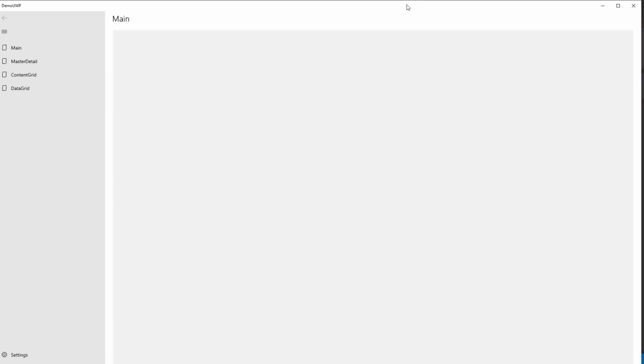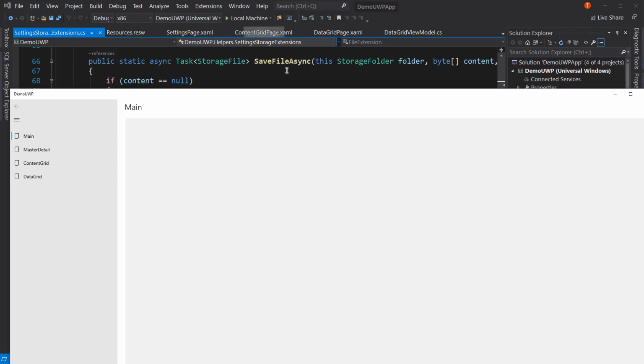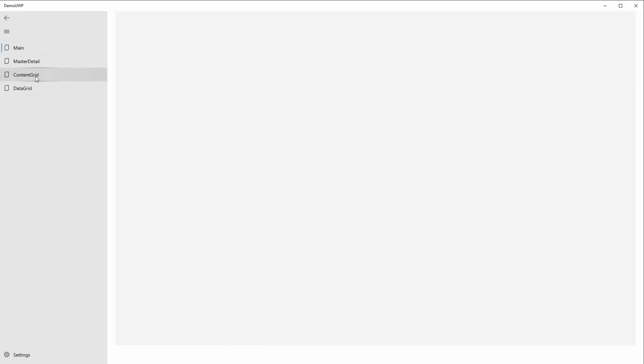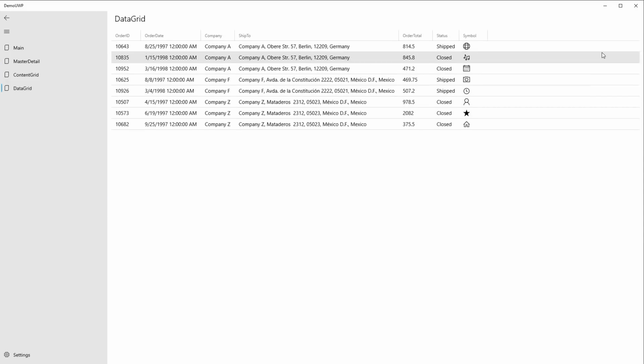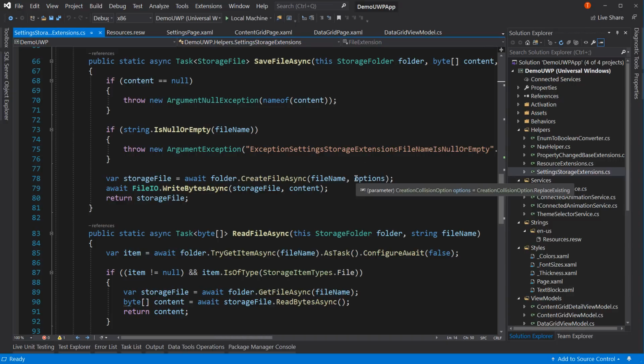So this is separate from debugging. Notice that it's not started, but my application is running. I have master detail and all the rest because it actually installed the full application on my computer. So if you want it off there, you have to uninstall it. But notice when I said local machine, that's what it did. It installed it on the local machine.